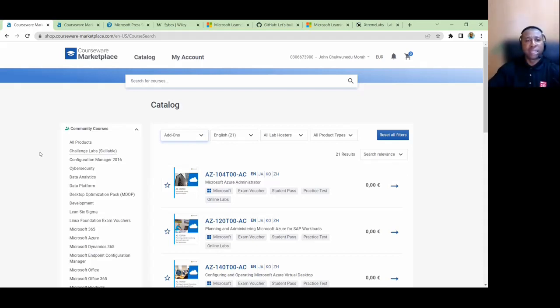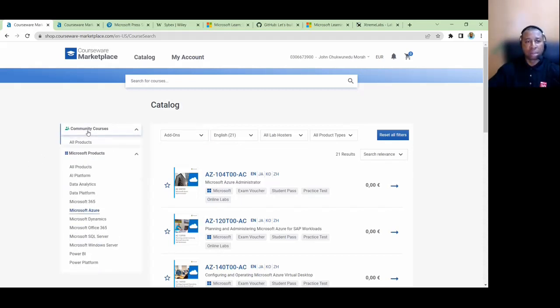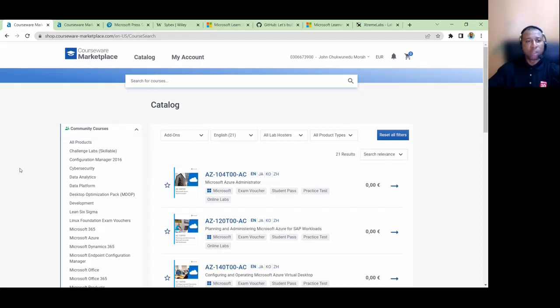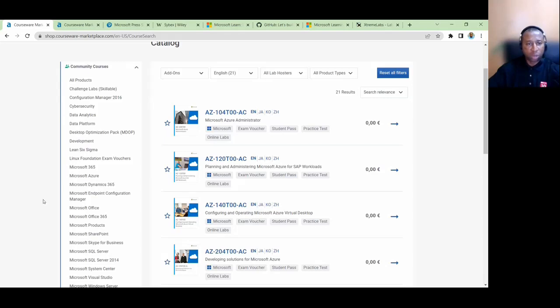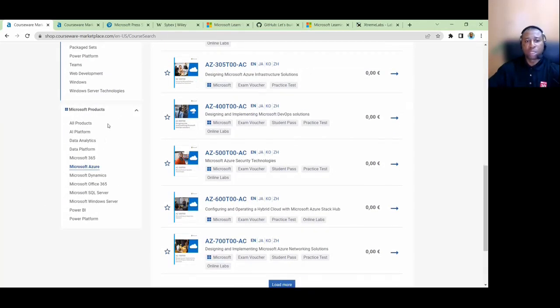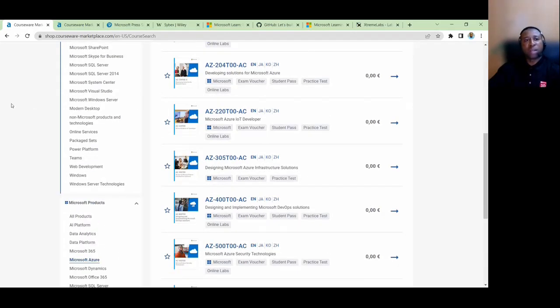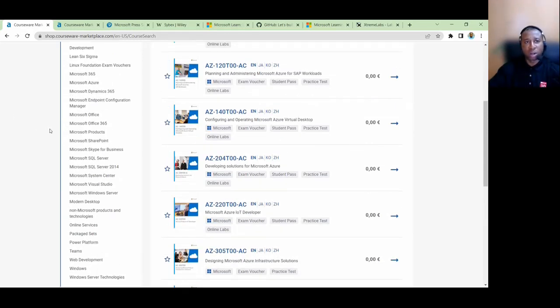But a very interesting aspect is the community courses. For community courses, I'll click on community courses. For that same community course, let me go to Azure. I look for Microsoft Azure. For this particular Microsoft product, these courses are written directly by Microsoft, most likely by trainers that work with Microsoft, but these are basically Microsoft official courses. Then the second type is the community courses.